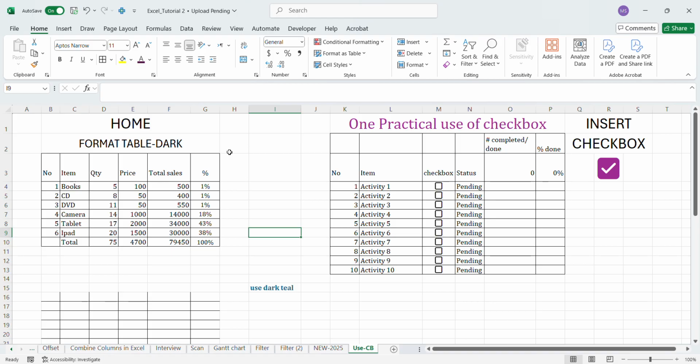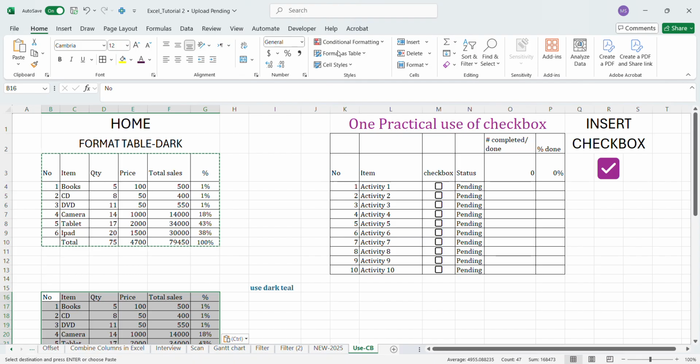And in today's topic, we'll see some of the newly added functionality to Excel, which is Format as Table Dark. You can find this under Home, and here is some data I have. Let me copy this data and show you how this can be used.